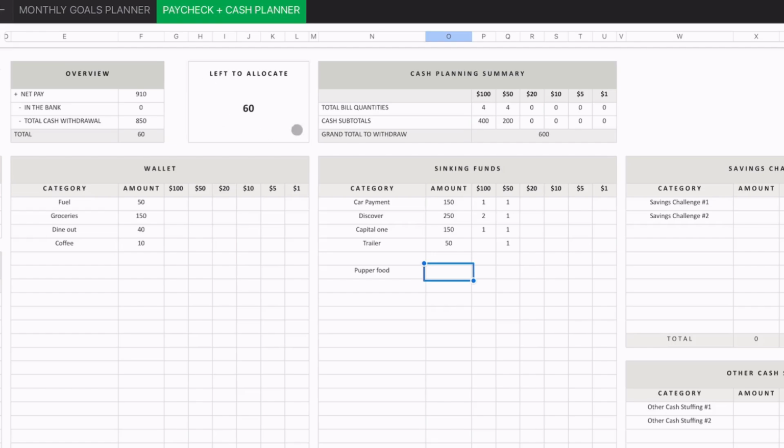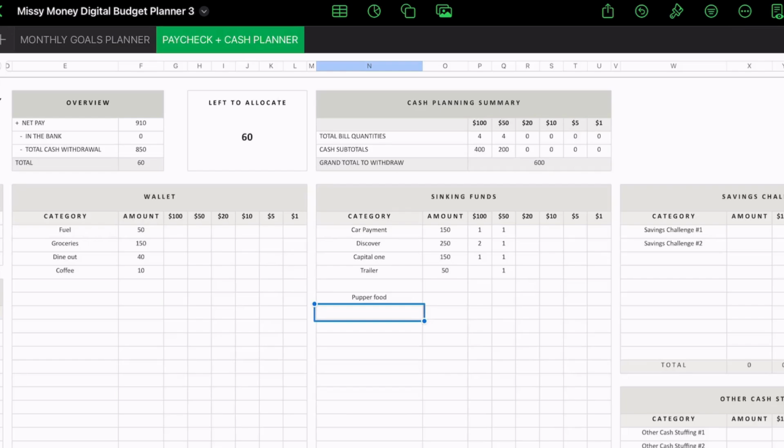Interesting. So see right here, I only have $60 left to allocate for the week, right? So I have to figure out what I need to allocate where. So in hindsight, I'm going to go over here to my dine out category, and I'm going to remove the $40. So I'm not going to stuff anything in my dine out, and I'm actually going to go in here real fast and do my denominations for this.